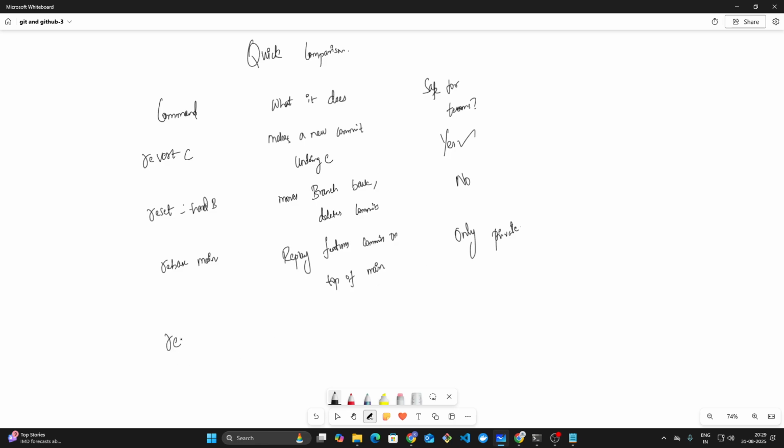Next is reflog. It shows where Git moved, and we can use it to recover commits also. Yes, it is safe. It is like a recycle bin of history. So you can use revert in shared repos. You can use reset --hard only if you are sure nobody else needs those commits. You can use rebase to clean history before merging. You can use reflog as a safety net when you mess up.